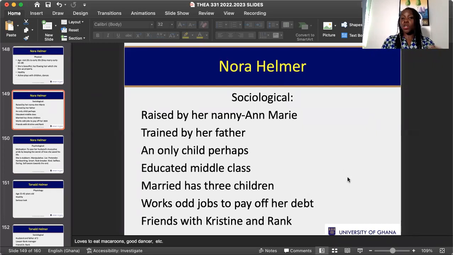And her sociological aspect, we know that she was raised by her nanny, Anne-Marie. She was trained by her father, because she tells us towards the end, the fact that every thought she has came from her father. She was trained by her father. Nothing was said about her mother. Maybe she was an only child also, because nothing was said about her siblings.